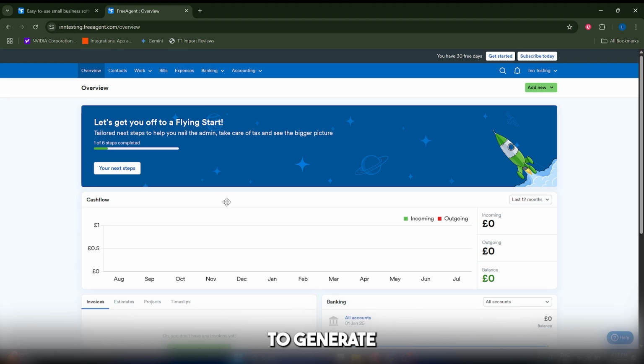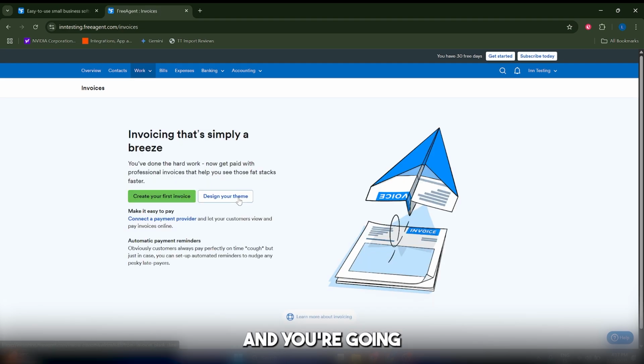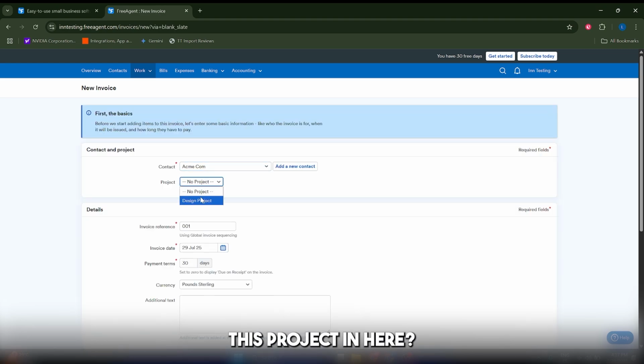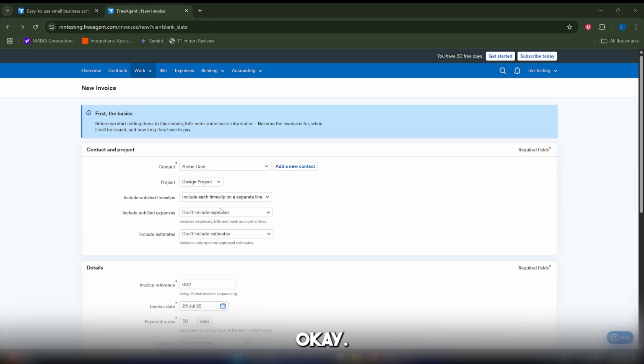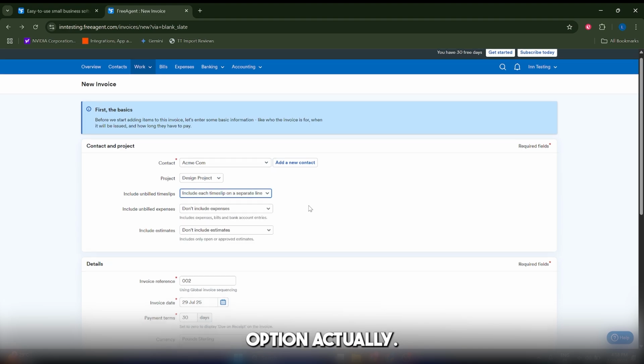Now let's say that you want to generate an invoice for this task, okay, for this amount of time. What we're going to do is you're just going to come to the work section, you're going to come to invoices in here, and you're going to click on create your first invoice. I'm just going to select the contact, which in my case is going to be this project in here, okay. Now this is very important, guys. You have to select whether you want to include the unbilled time slips or not, okay. And you can include them in one line or in separate lines, as I usually do, okay. I recommend this option actually.